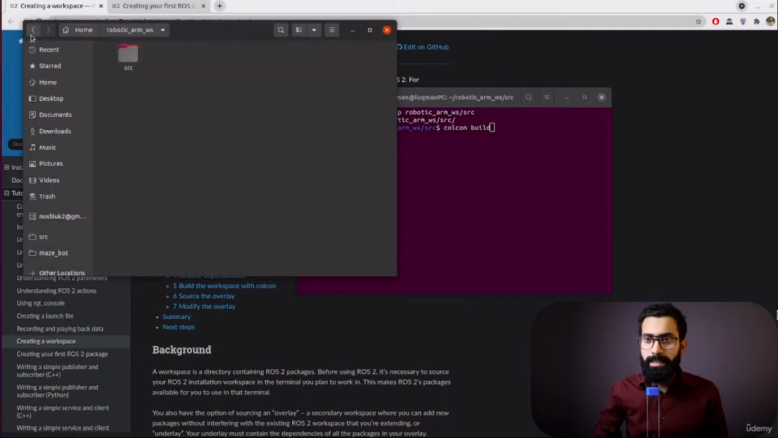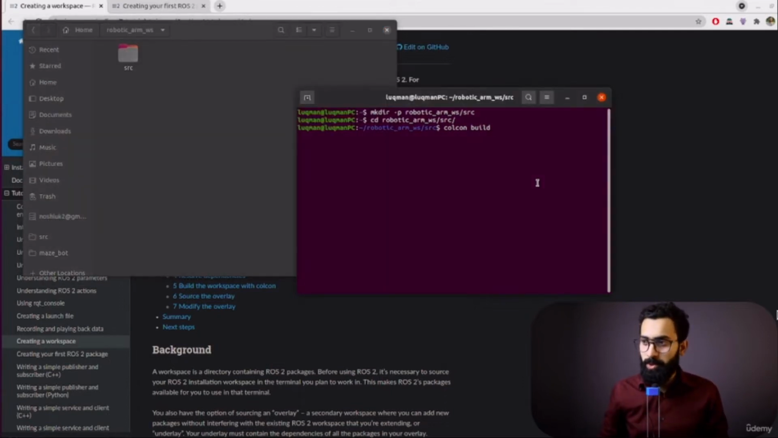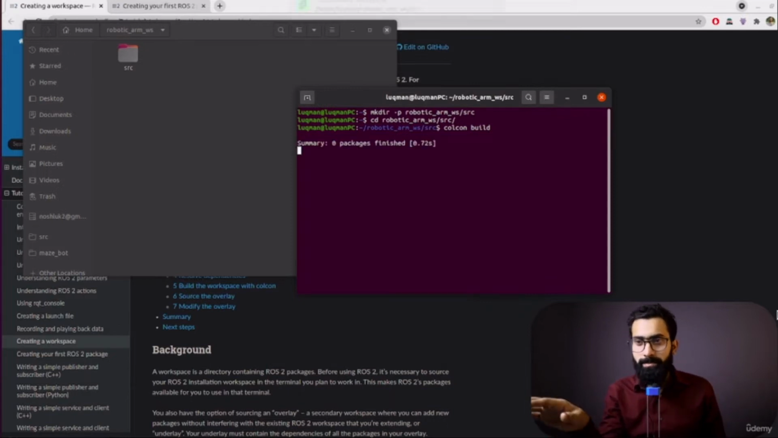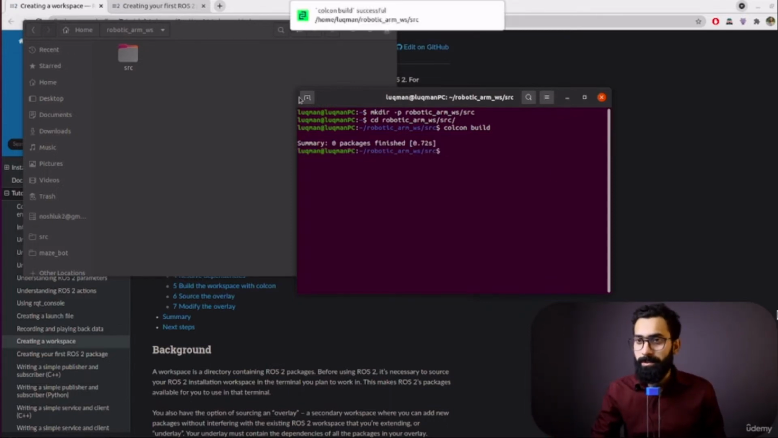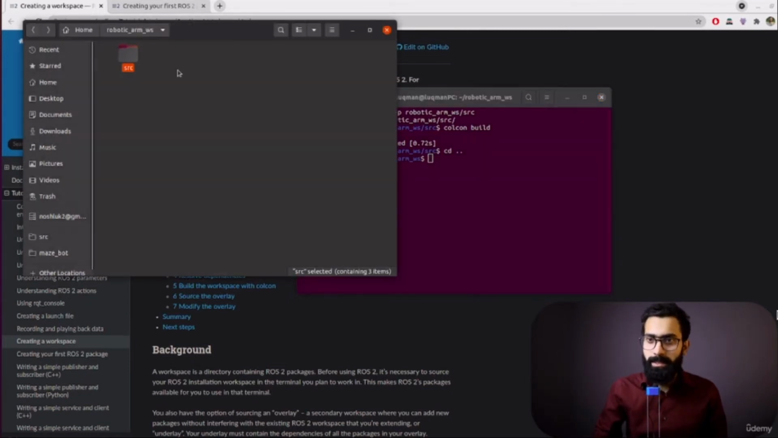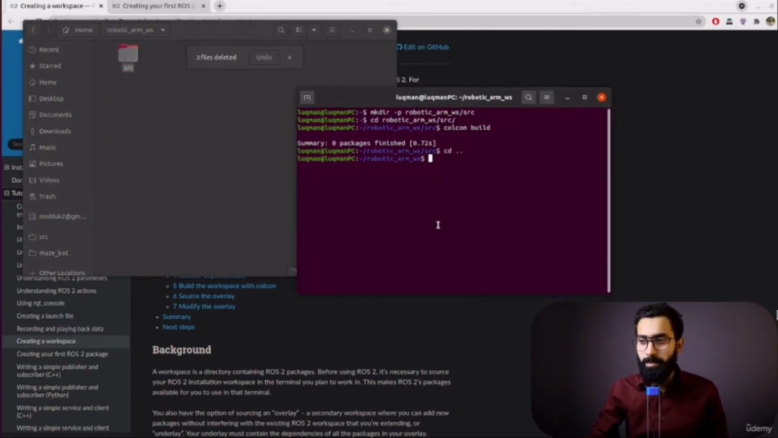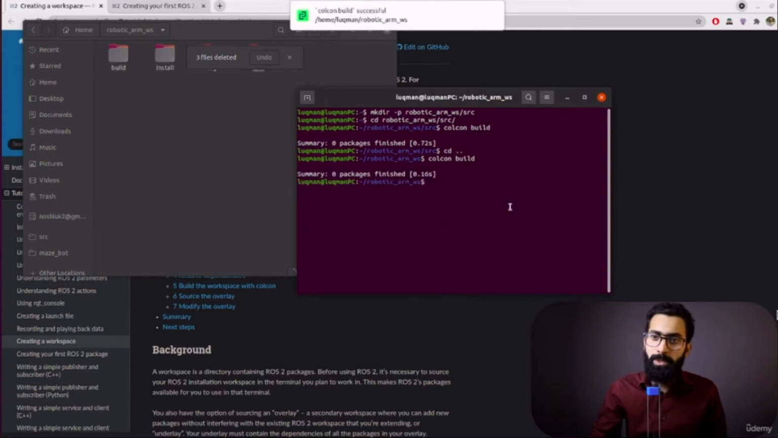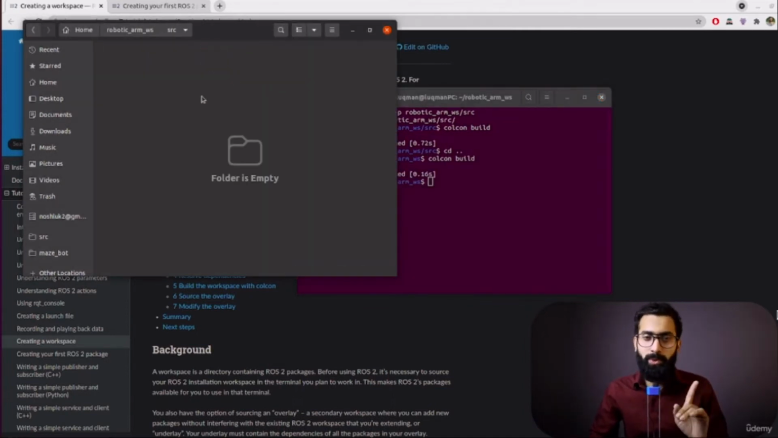What colcon build is going to do is create multiple folders along with the source folder. Let me show you colcon build, and it is going to compile this workspace. I think I made a mistake here. I should have gone into the source folder. So let's get back to this folder, which is here. I'm going to delete all of these things because we need to build it in the workspace. Again, perform colcon build, and it is going to create build, log, install folders. In the source folder, there should only be packages.